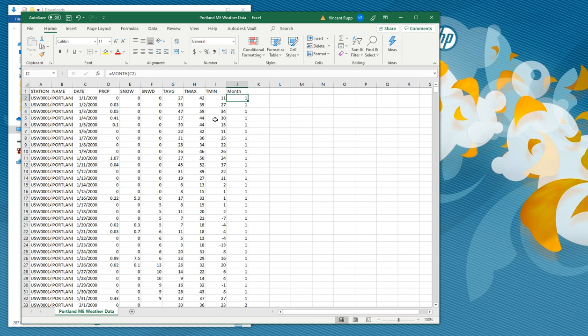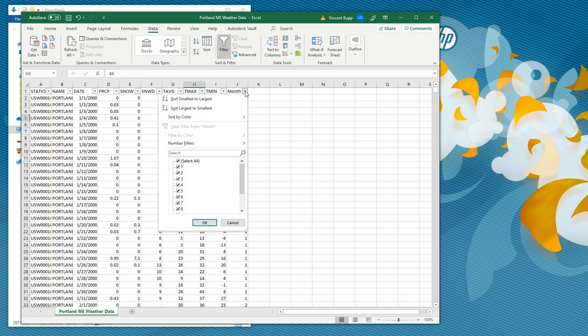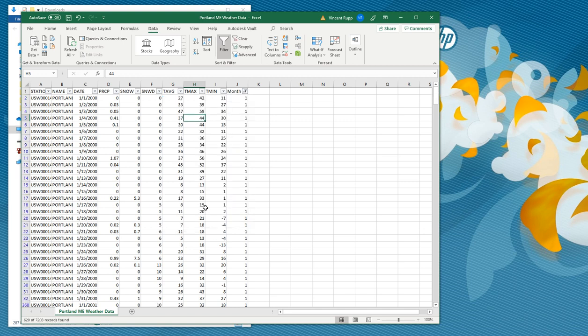So now that we have that, we can go to the Data tab, and we can click on Filter up here. And Filter, it puts these little drop downs next to all of our column names. So on month, we click on that, and we don't want to select all. We want to click just one for January, and we press OK. So what that does is it just hides everything that's not a January month.